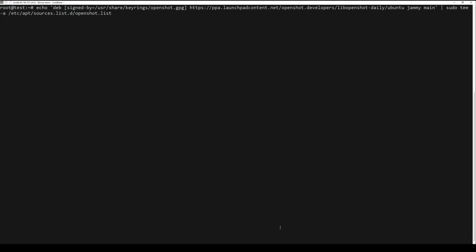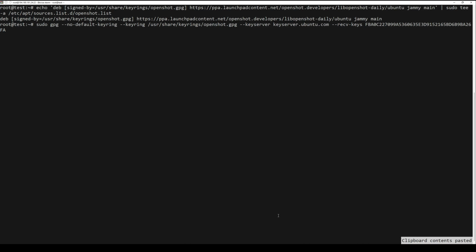OpenShot package is not available on Ubuntu-based repositories, so you can install it via importing PPA repo by running the following command.